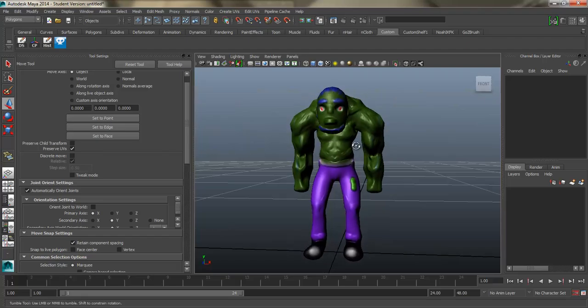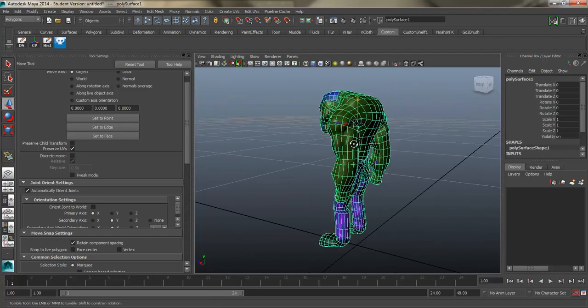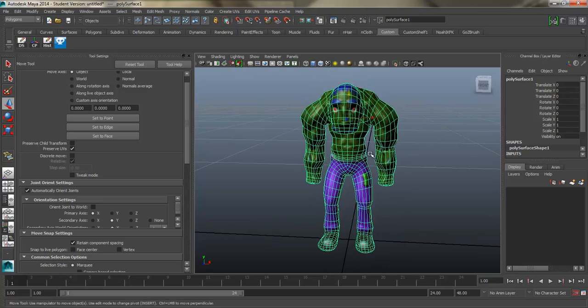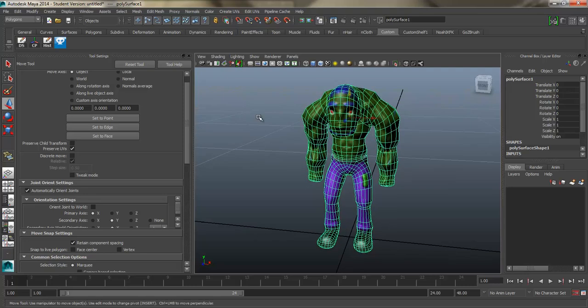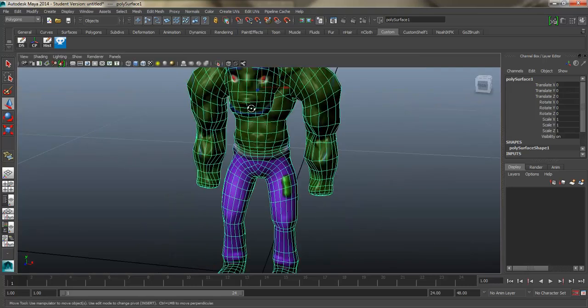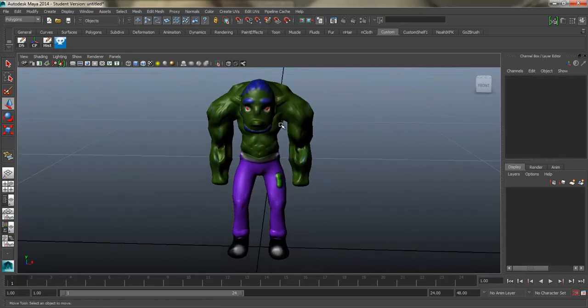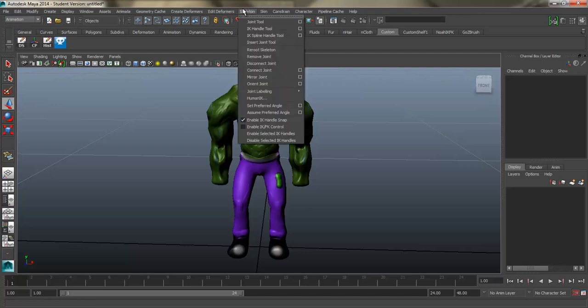Alright, so here we have our ugly monster. What I want to show you how to do in this video is create a really basic rig that we can use to kind of skin our character. Okay? What I'd like to use is something called Human IK. So what Human IK is, it's an auto rigger built into Maya. So go from polygons to animation, go to skeleton, go down to Human IK.